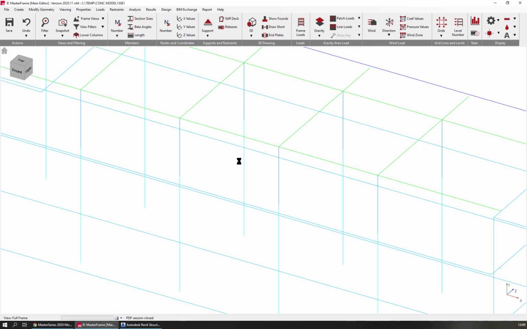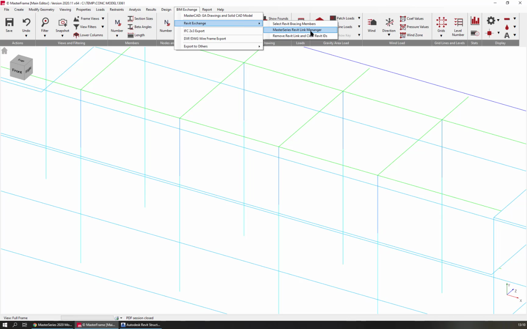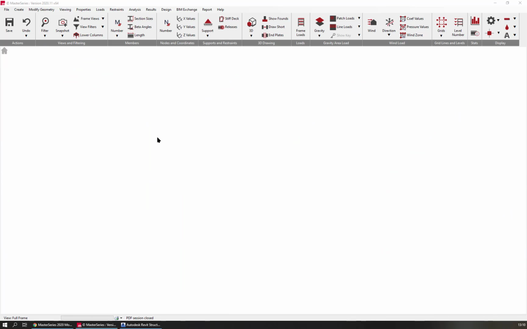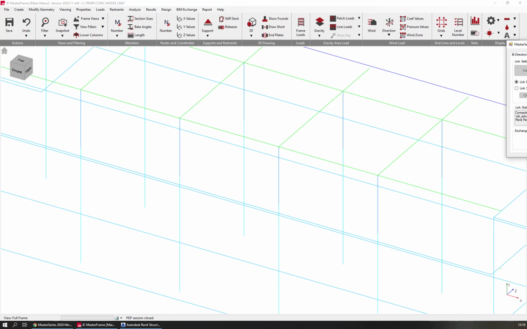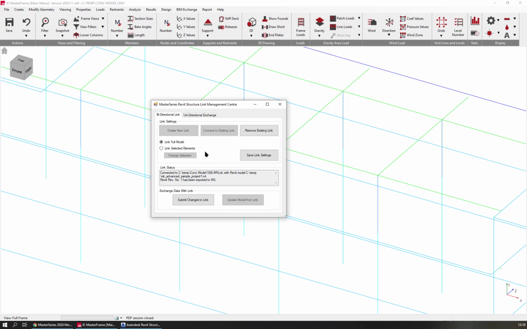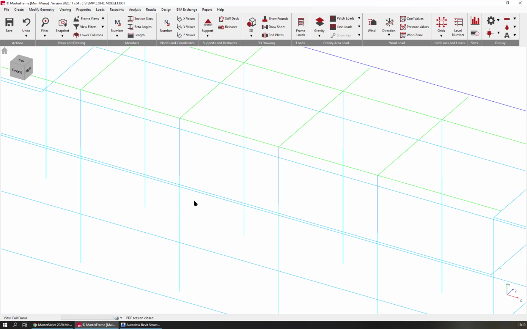I can go through, do my full design, and then, having done my design, send those redesigned sections back. Normally the section sizes don't change as much as they would in the steel design, the gross sections. But if I want to now, I can go to BIM Exchange, and in the Revit Link Manager, and again it's on the wrong screen, I want to submit changes to the link.